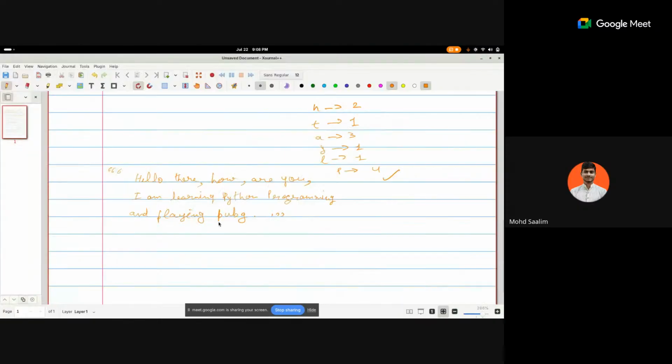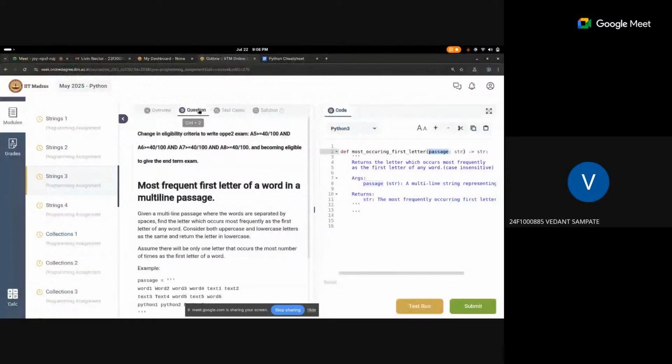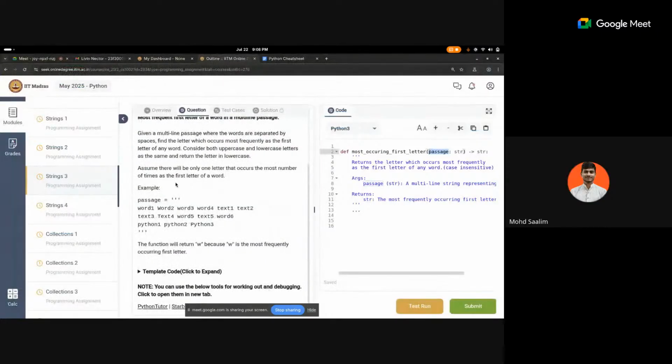Now I will ask you one question. If I also add A here, now the count of A will become 4, right? They are equal. In this situation, what do we have to do? We have to also observe that, right? Assume there will be only one letter. Yes, sir. The question is given for only one letter which is occurring the most.